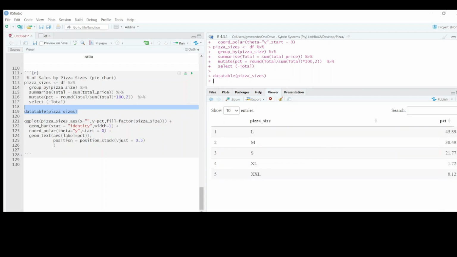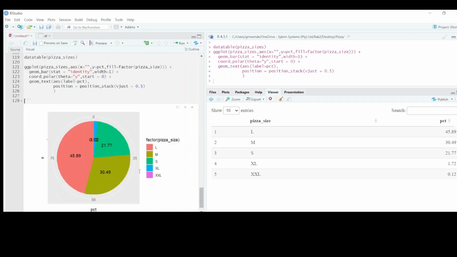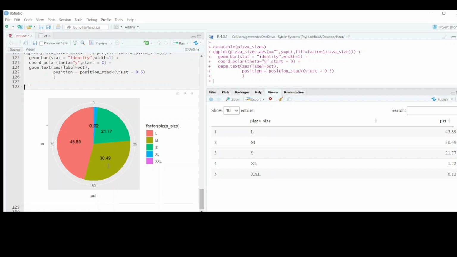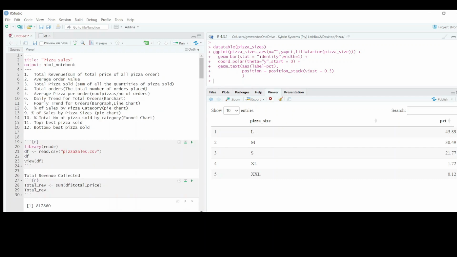Percent, so label is equal to pct. Sorry, here. Okay. Yeah, looks a bit better. And you can compare. You can see large is this reddish 45.89, medium 30.49. So this is correct. Okay, so we're almost done.